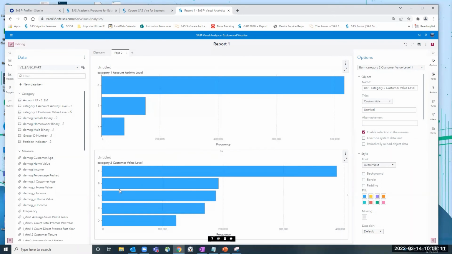A are our most valuable customers. So these are the customers with the most accounts. We're making the most money off these customers. E are our least valuable customers. I say valuable, the customers that are making the least amount of money.